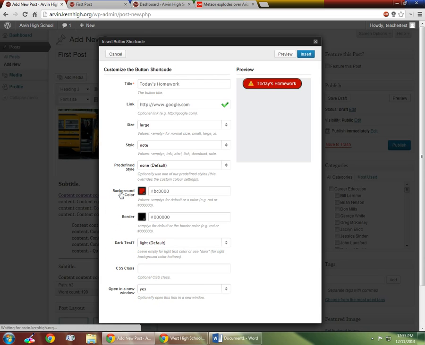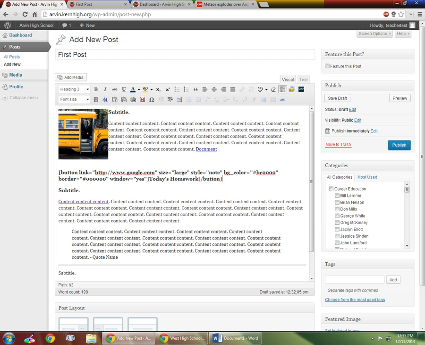Have it open in a new window, which is a great tool if it's a button to, say, a website you want a student to see. You could use that and it'd open it up in the new window and they'd still keep your window open. Well, that looks pretty good to me. I can see the preview. Let's choose to insert it.